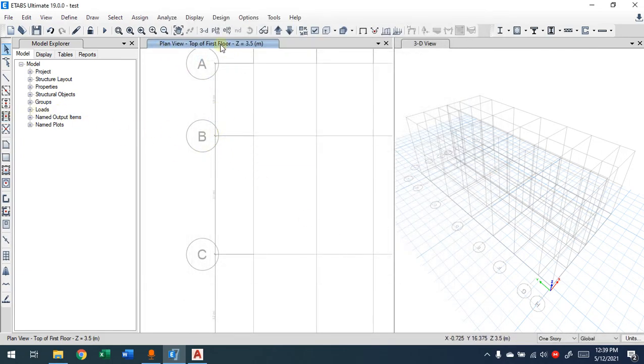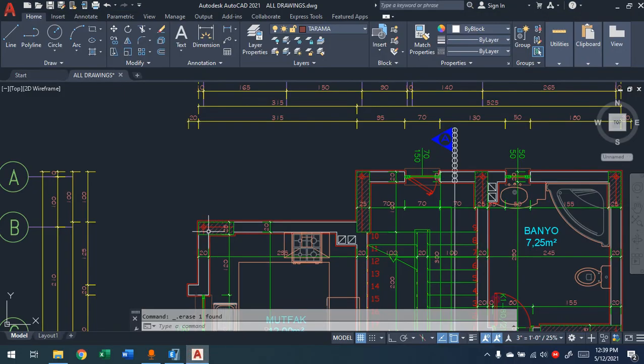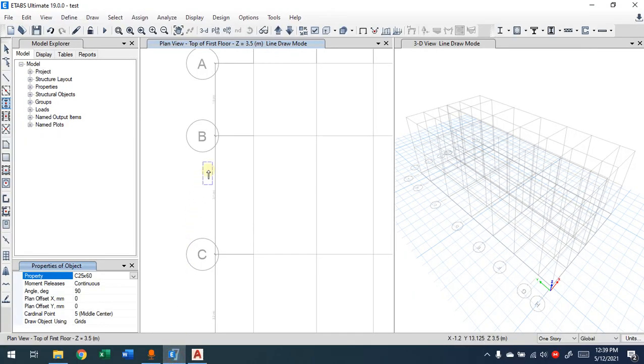Then I'm at the top of the first floor, going for quick draw, and I'm going to choose this one to be 2560. It's like this, which I don't want, because according to the plan it is horizontal. So what we'll do, we'll just add, if it's 90, or remove this 90, hit enter, and it'll become horizontal. So I can place it by the center.